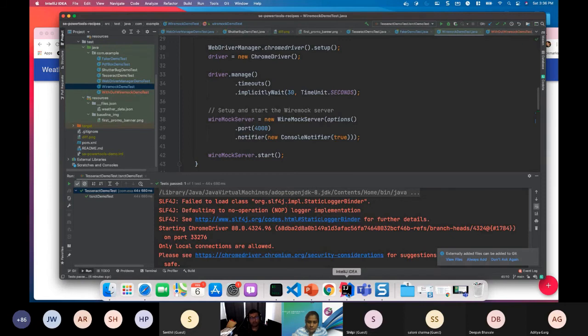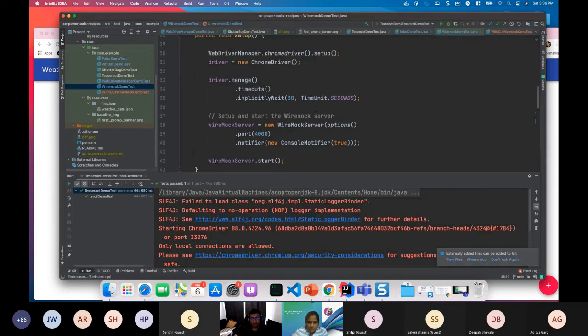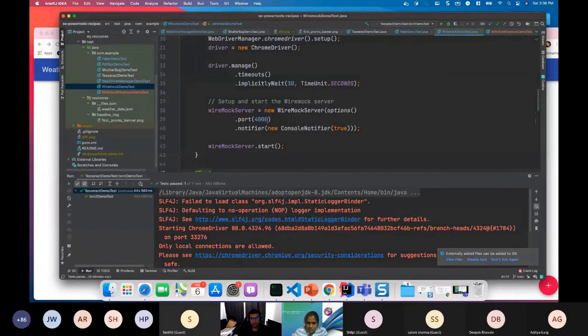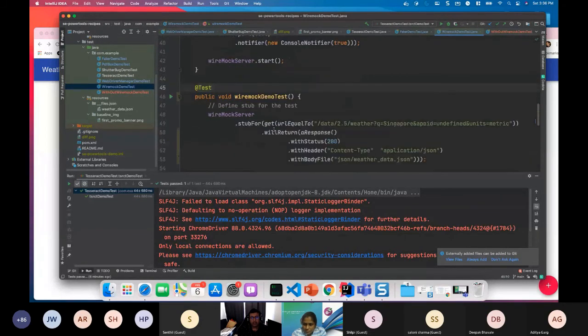So again, I have added WireMock as a dependency in my JUnit test in my Java framework, and in my JUnit test, I'm setting up the WireMock server, which will run as an HTTP server on a particular port that is configured here.